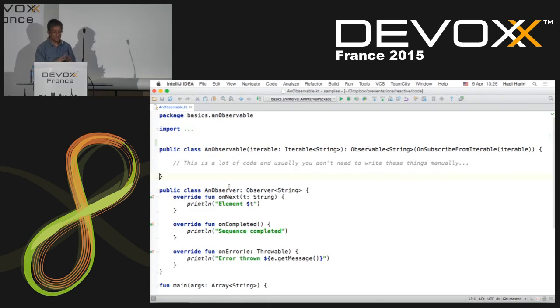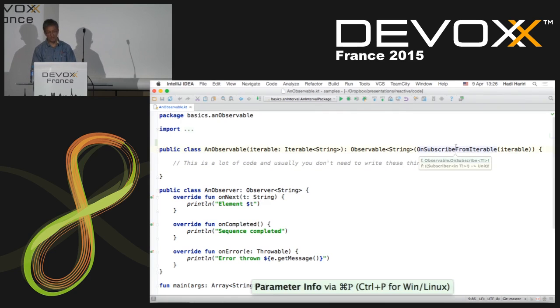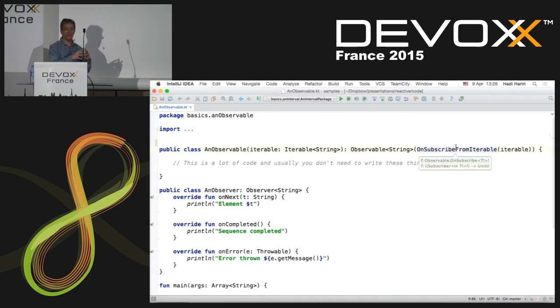So here is basically what you're not going to do. I'm going to show you what you should not do first. An observable class that implements this thing called an observable interface of type string, and to shortcut things so that I don't have to write all of this code manually, there is a parameter of type onSubscribe from iterable, which basically means, in all ways, create an observable that subscribes to an iterable.